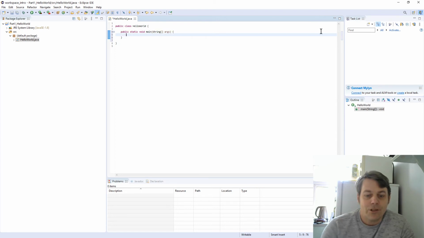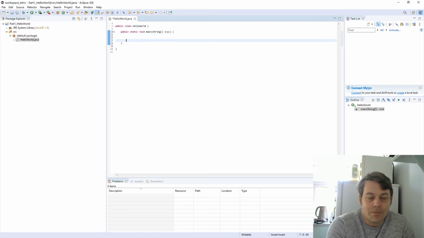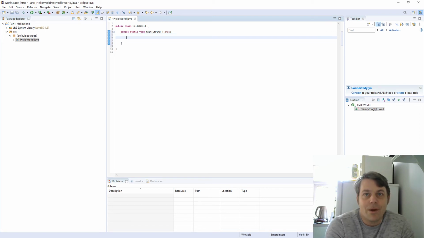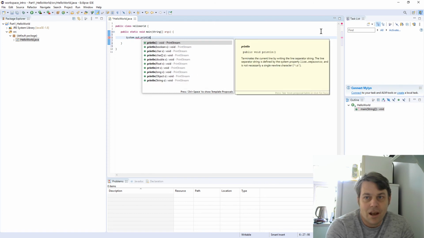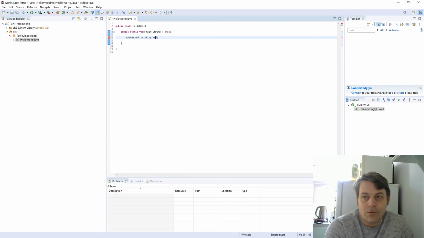method, and we just want to write a very simple bit of code which will output Hello World, so that we can check that we can install and run, or we can compile and run, a Java program. So the standard Hello World in Java is to write System.out.println, which is print line, and then in quotes we put Hello World.